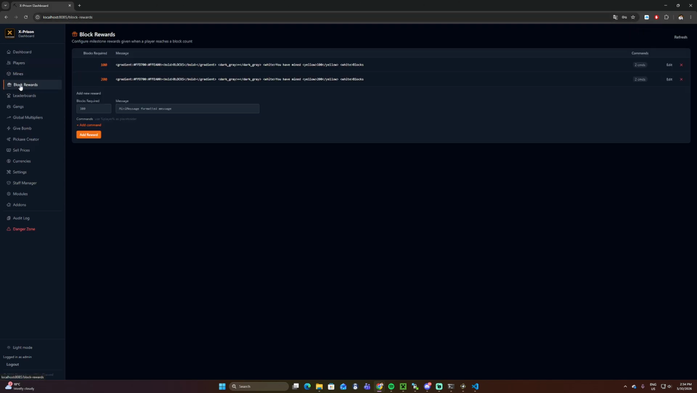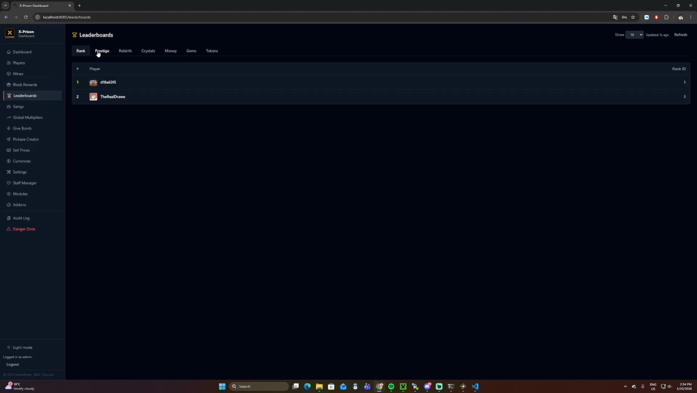Here, this is linked to the block rewards configuration YAML file in the Xprison core. You can also create a new reward for the blocks required and also commands to be executed. Leaderboards is basically an information view where you can see how your players are performing, who is the best on each of the rank, prestiges, rebirths, and currencies. You can also see and toggle how many entries you want to see.